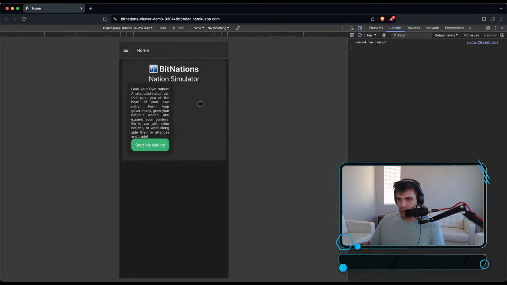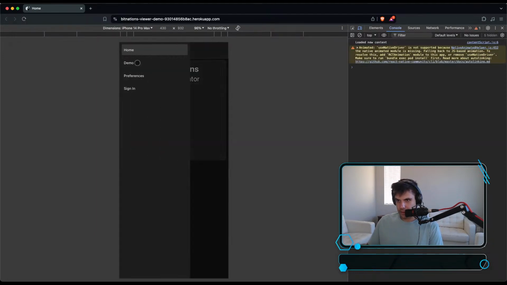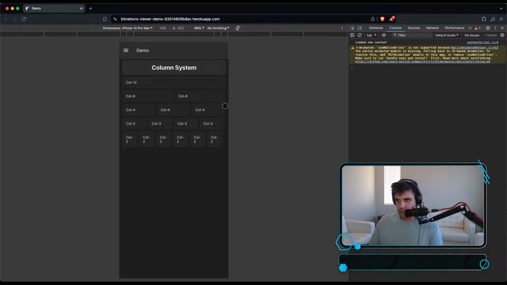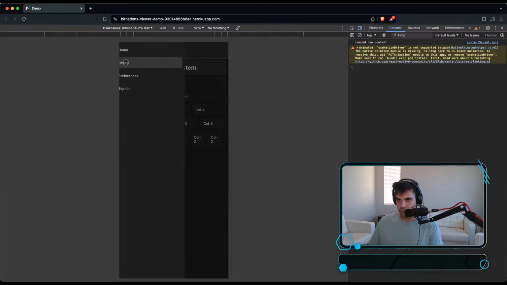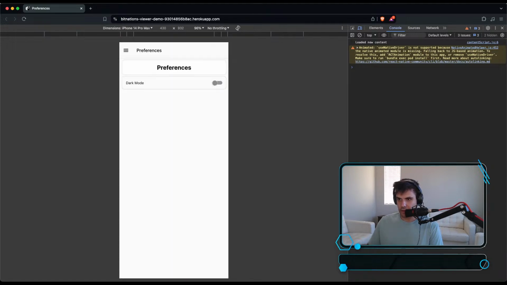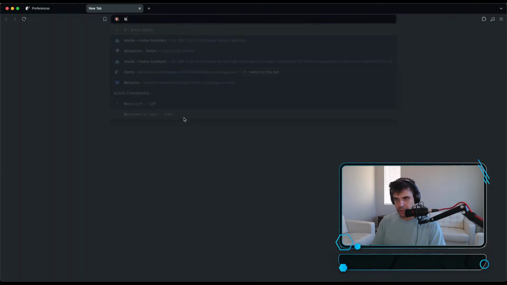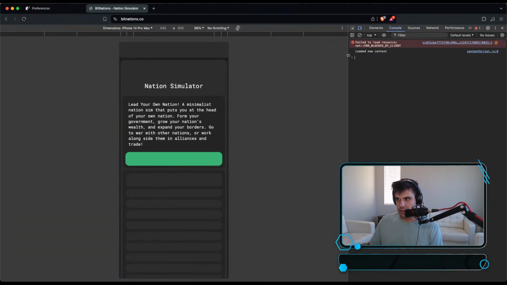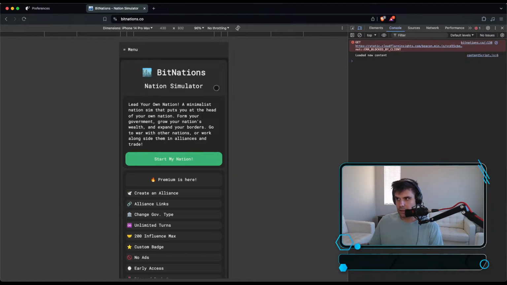Yeah, so it doesn't look great. There's some front end stuff, some front-end bugs, implementing the OG BitNations column system, the ability to sign in, but basically transferring the front end of the current BitNations site to this new React Native front end. What's going on here? Okay.